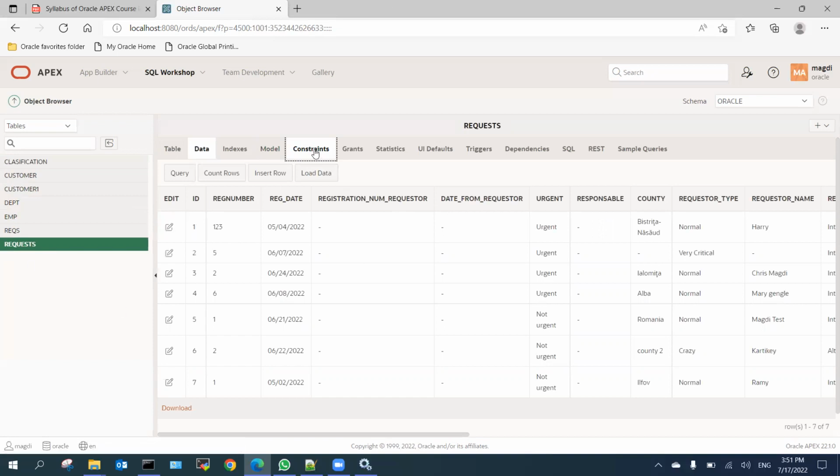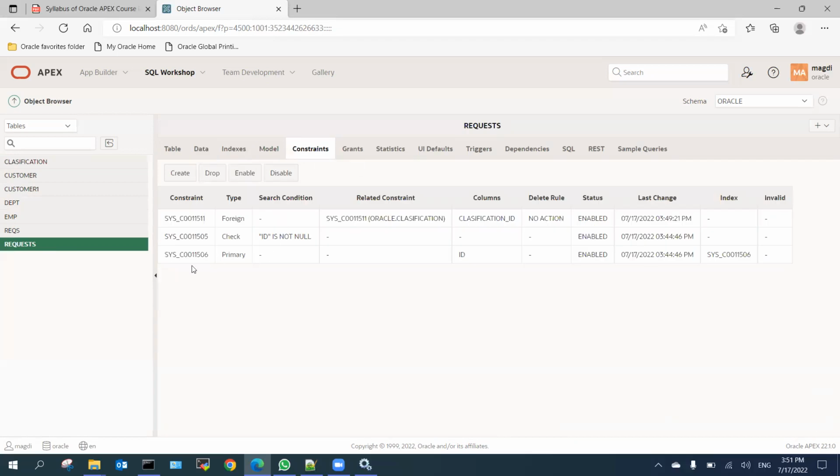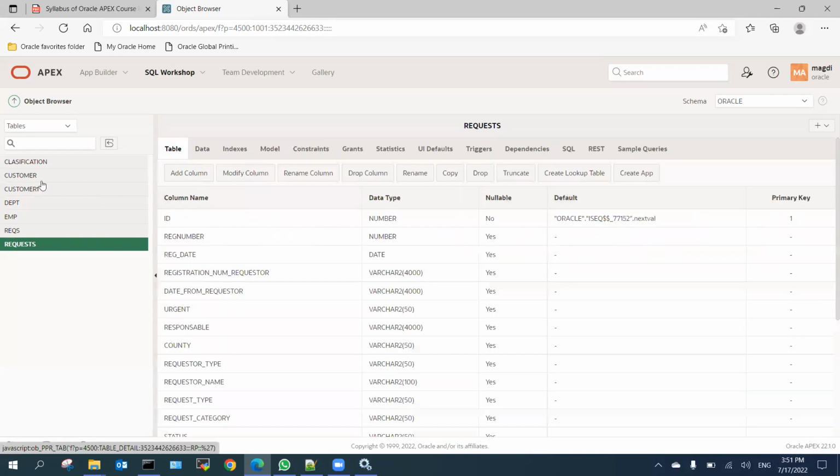It's too slow. I just need to show you the foreign key here. Yeah, we have a foreign key for classification ID. This is new. It was just created at 3:49, yeah, 2 minutes ago. We can create an application on this. I can show you maybe in the next session. Okay, so we will talk about this in the next session.